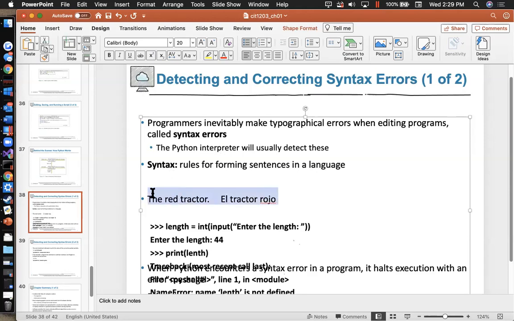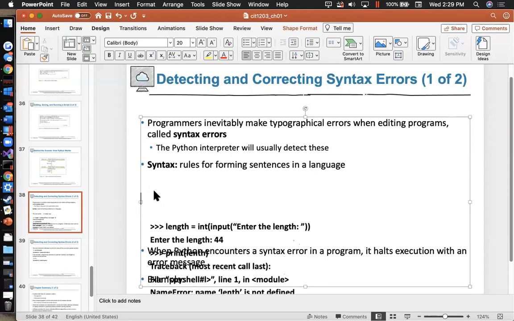Now, you know, humans are smart. And so if I walked up to you and I say, where is the tractor red? You'll probably be able to figure out that I'm looking for the red tractor, right? You'll just think that I don't speak English very well. The computers need to follow their syntax very precisely.